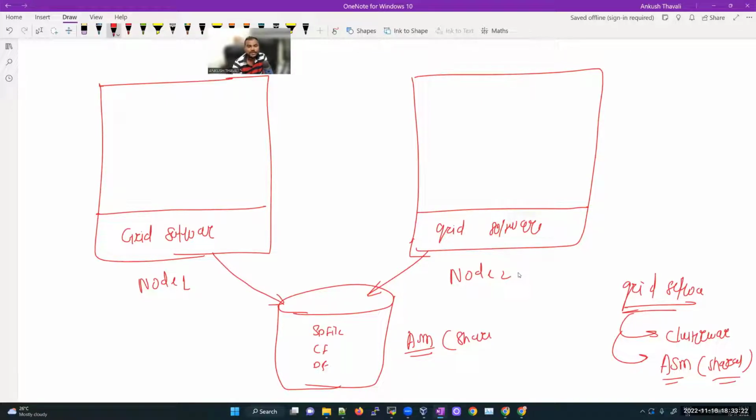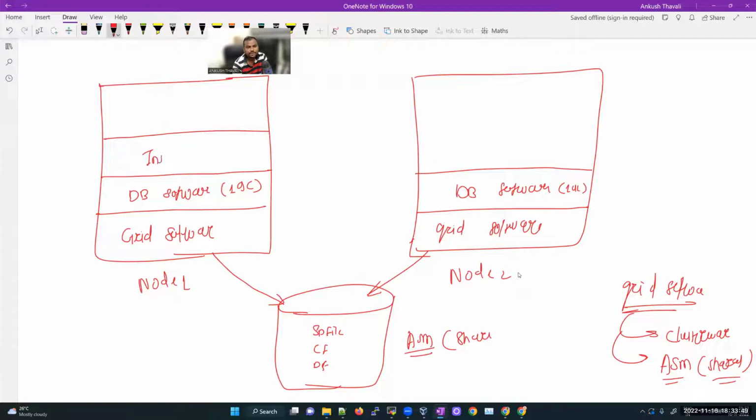But for that, we need to install the Oracle database software, right? So I'm going to install my database software here on node 1, and the same software I'm going to install on node 2. We are going to use Oracle 19c, so I'm going to install 19c software here and here. This database software will give me a database instance. Database instance 1 runs from node 1, and instance 2, which is my other database instance, will run from node 2.